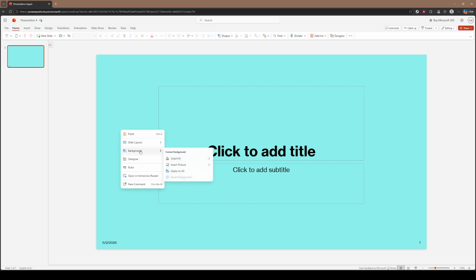From here, you'll see different choices for your background style. You can select a solid color to keep things simple or opt for a gradient fill if you want a more dynamic look. If you prefer, you can even choose a picture or texture fill to add some visual interest. Whichever you pick, PowerPoint provides a preview so you can see exactly how your slide will look.